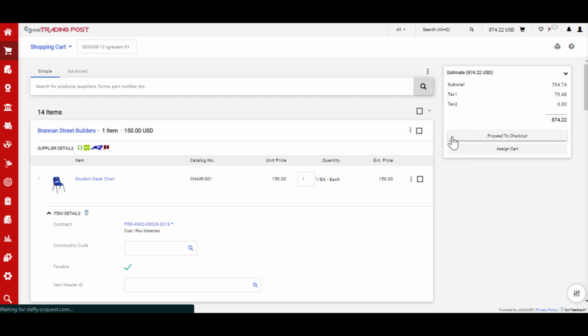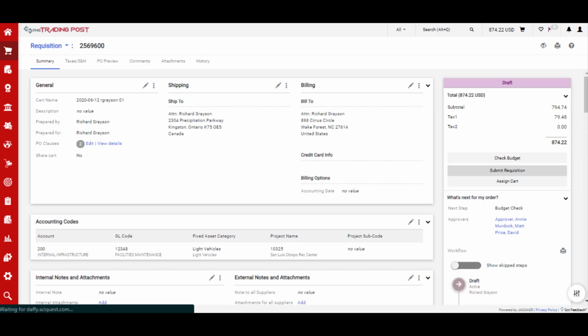If I go to the checkout page, you'll see that it includes more information, just about everything that will eventually be on the requisition document, laid out the same way with the ability to see ship to or bill to addresses very easily, along with accounting codes and other key details, as well as some new functionality not previously supported in the new UX, such as shared carts. That concludes the demonstration for this feature.